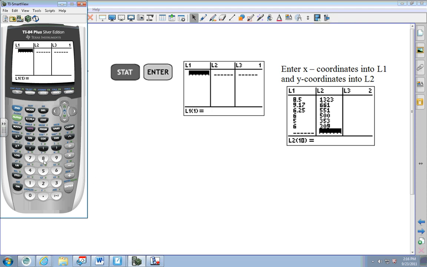Let's go ahead and practice with this one, like 8.5, 9.17, and you'll press enter. 6.25, press enter. 6 and enter. 5 and enter. 6 and enter. I'll arrow over to the side. 1323, press enter. 661. 551. 500. Oh, make sure you press enter. 353 and 309.